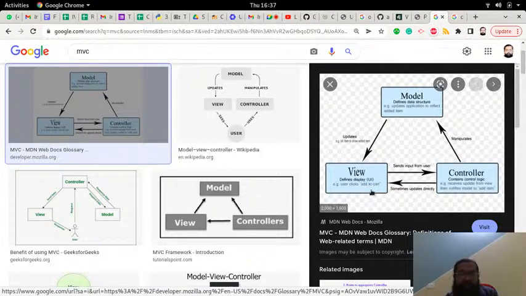It could be add to cart. If it is a shopping cart application that I have created, then if I click on one item and click on add to cart, it is added to the cart, and that is how I will define the view.